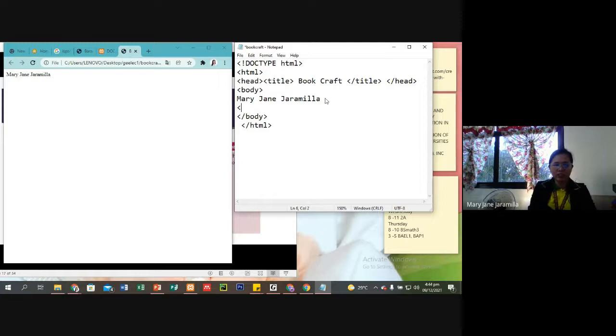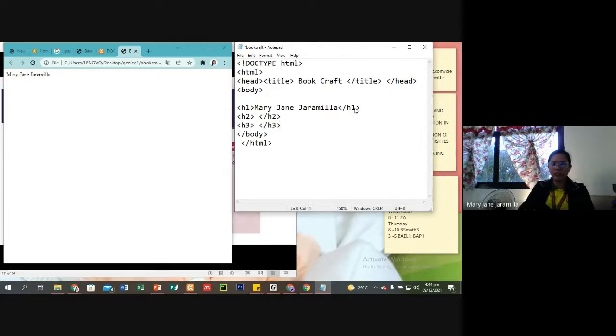So, this one is heading 1. For heading 1, for example, you put your name here. Control-X, then I'll paste it here and close the heading 1. Then heading 2, and I'll close heading 2. Then open heading 3, and then close heading 3. And so on and so forth.